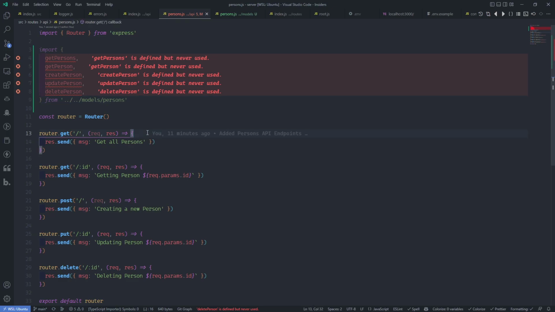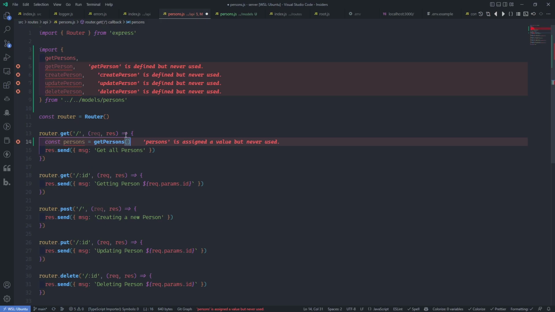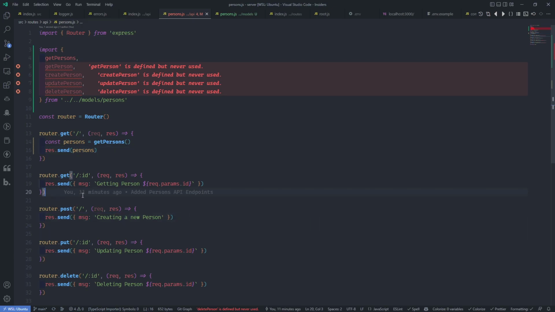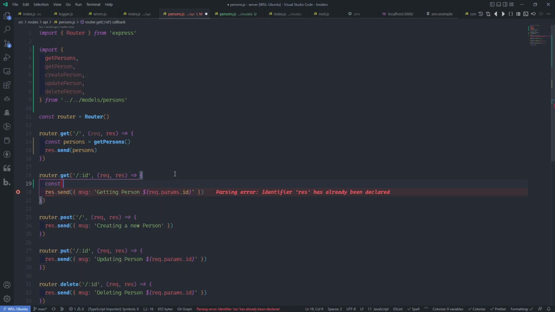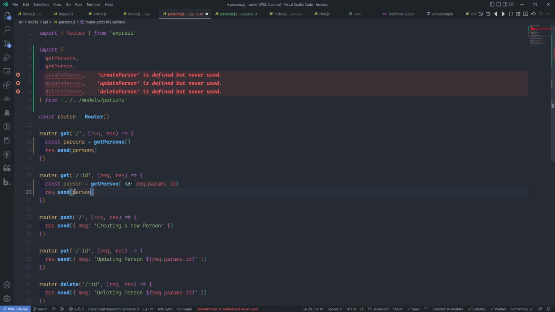So in order to do this, getting all will be const persons equal get persons. And we just send back our persons. That's it. Get by ID will be really similar. Const person equal get person with the request parameter ID. And we are sending back that particular person.